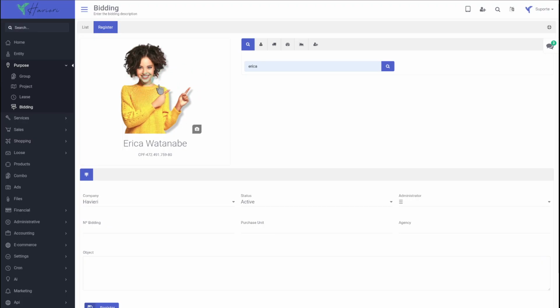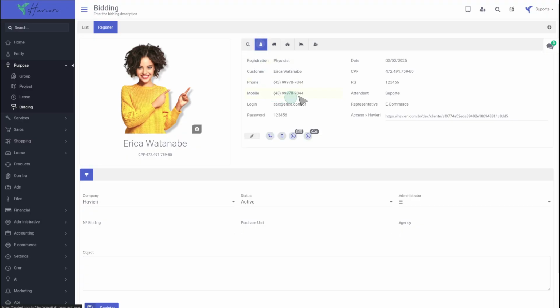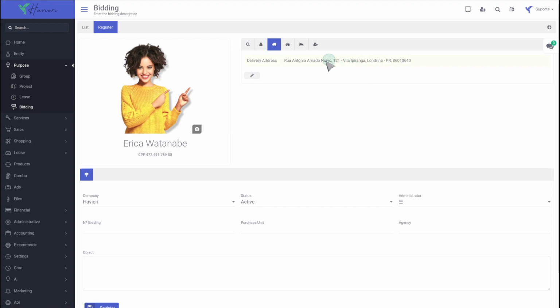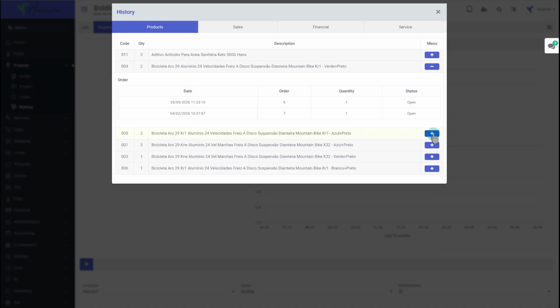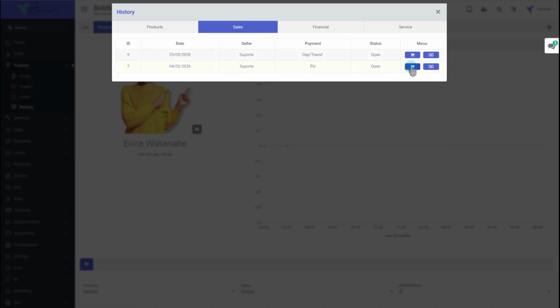Notice these tabs here on the right side. The first one is the search, which you just used. The second, with a user icon, shows all the client's registration data. The third, with a shipping icon, shows the addresses. The fourth, with a credit icon, shows the credit situation. The fifth, with a chart icon, shows the consumption history. And the last one opens the client's complete history. You can check everything without needing to leave the screen.